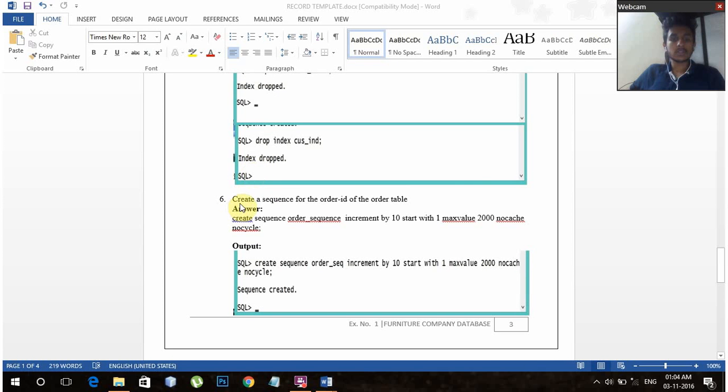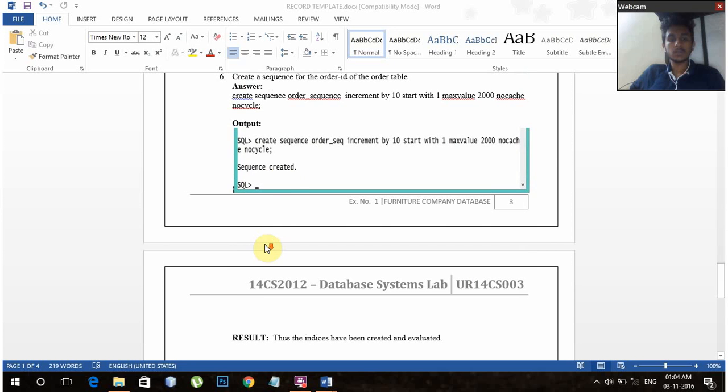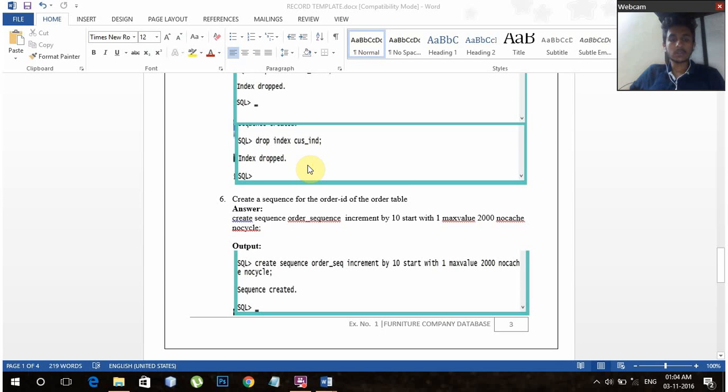The sixth question is to create a sequence for the order ID of the order table. To do so: create sequence order_sequence increment by 10 start with 1 maxvalue 2000 no cache no cycle. Doing so, the sequence will be created. These are all the 6 questions.